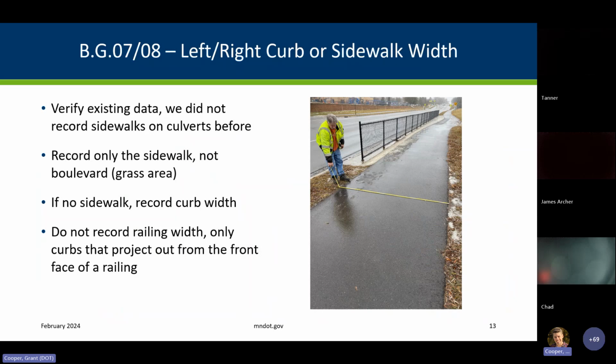This is two items, the left and right curb or sidewalk width. Again, this is verifying existing data, but we didn't always record sidewalks on culverts before, and so now it is required. You record only the sidewalk, not the boulevard. You can see Rodney's measuring the sidewalk, and we're not including any of that grass area as part of that sidewalk. But if there isn't a sidewalk on the culvert, but there is a curb, then you record the curb width.